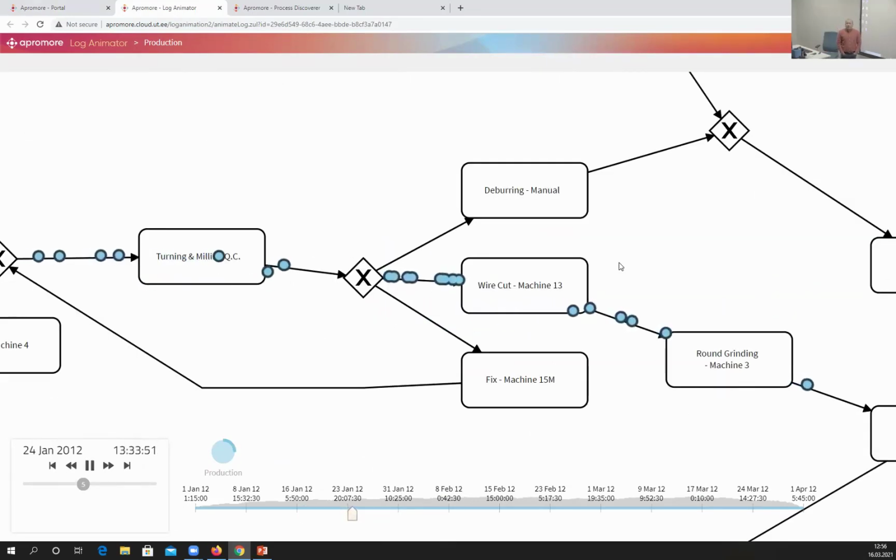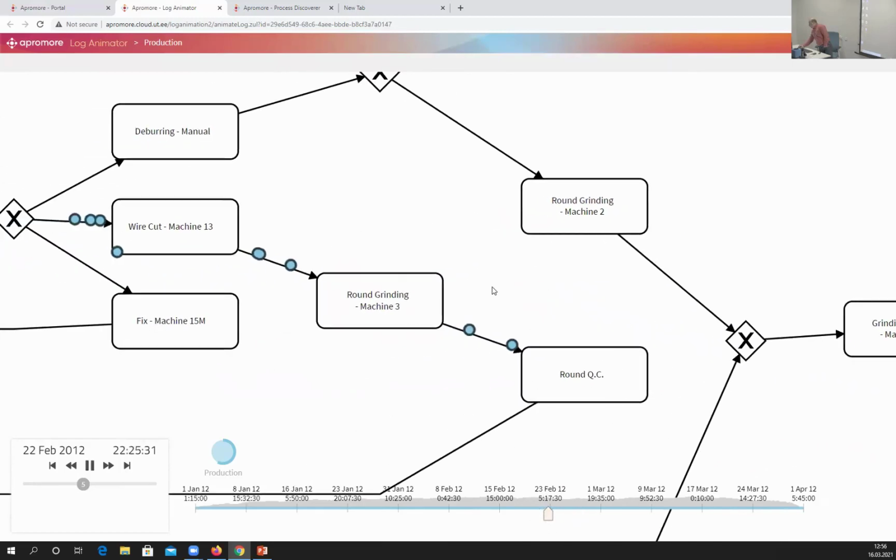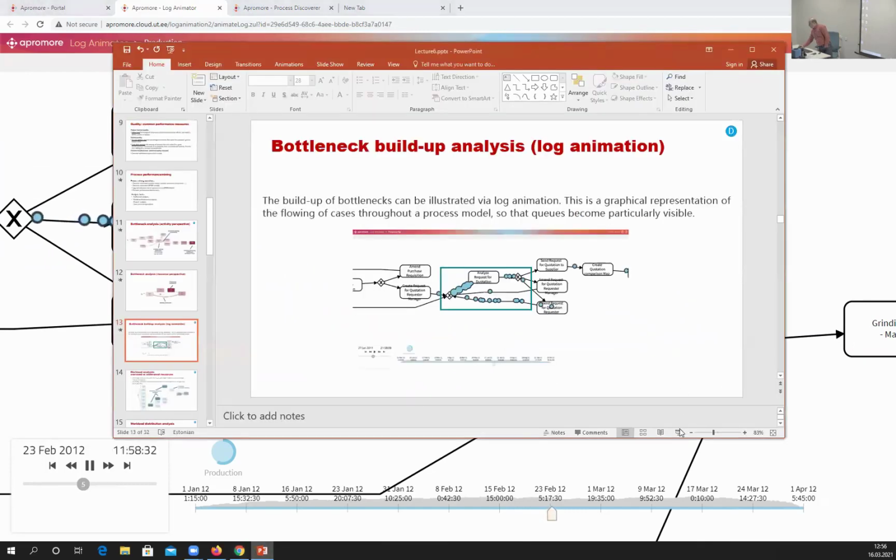Log animation gives you a bit of a complementary view. It allows you to zoom into specific tasks in the process and start seeing how the bottlenecks build up before or after a given activity over different periods of time, because here in the horizontal axis, I can choose, do I want to see the month of January or do I want to see the month of February? And it might be in some cases that in January I had some bottlenecks and that in February these bottlenecks were resolved. It's a more dynamic view on bottleneck analysis.